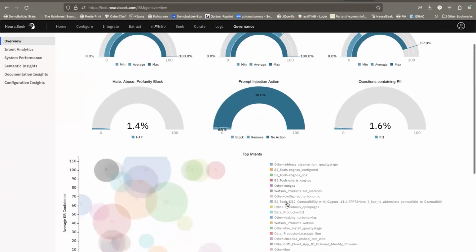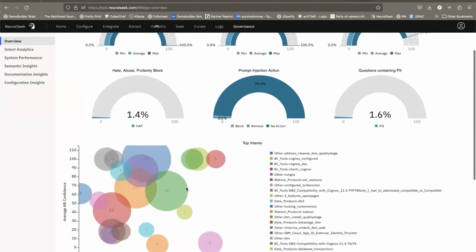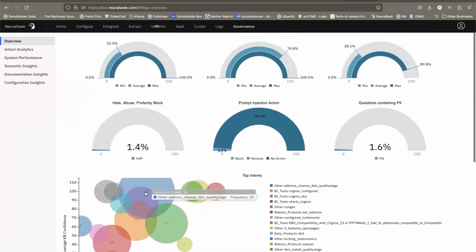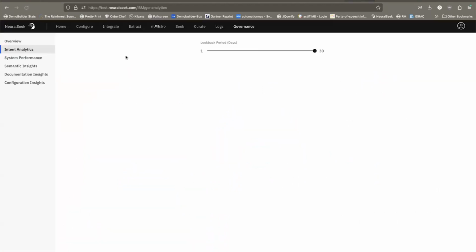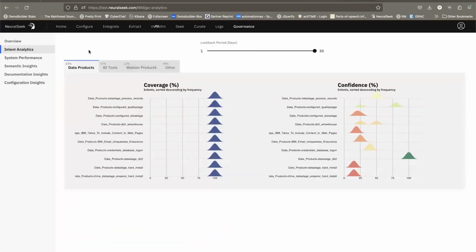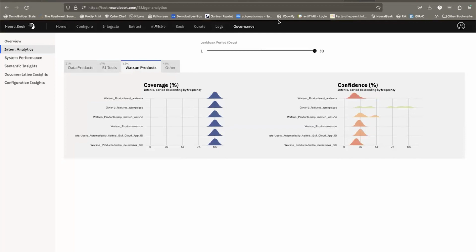Top intents, and the ability to filter down into these things, gives a great visual of where most of my customers are talking about. That flows into the intent analytics. This one should look familiar to you. Essentially, this was identical to what used to be the old analytics tab, brought over into the governance module.